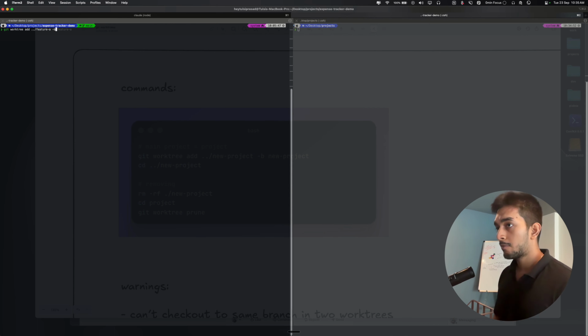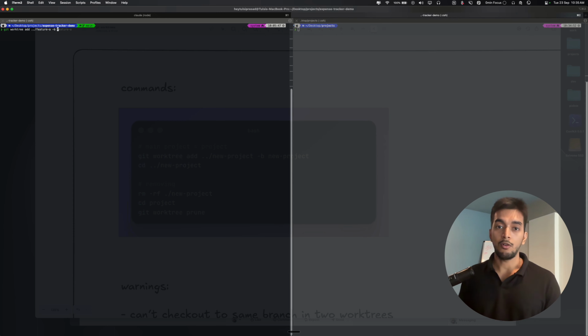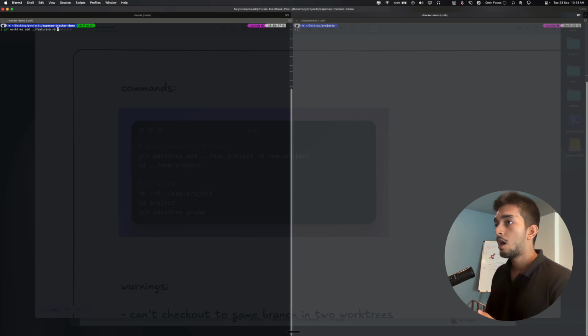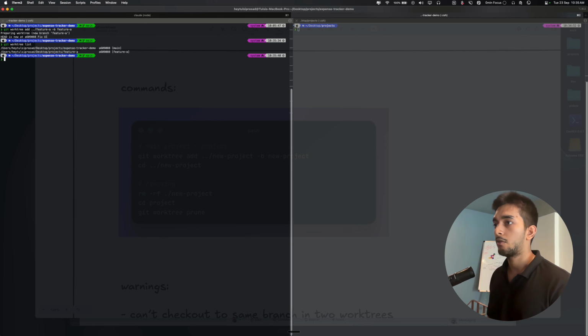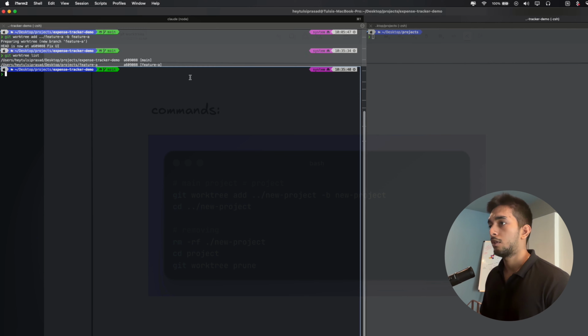Next, you can use the same syntax as checking out. The -b flag means you can check out to a different branch. So let me create a feature A branch, and that's it. How you can check what worktrees you have is using this command, git worktree list, and that tells you these are the exact paths of the Git Worktrees, and I have 2 worktrees.